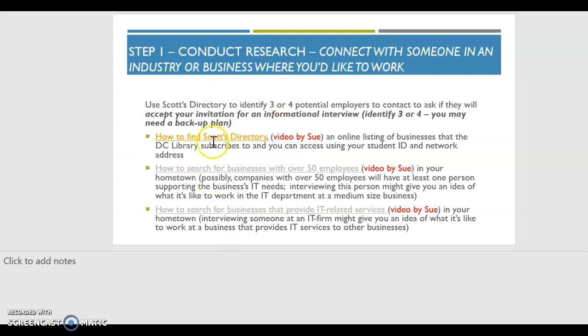I have some videos that I've created that are embedded in the slides right here that show you how to access Scott's Directory from the library website. Remember, you're not using the free version that's available with Google. Okay, you want to go to the library so that you have all of the full resources, full access. And then how to search for businesses with over 50 employees, maybe in your community. Or maybe you want to work specifically for an IT company. So there's a video that shows you how to do that as well.